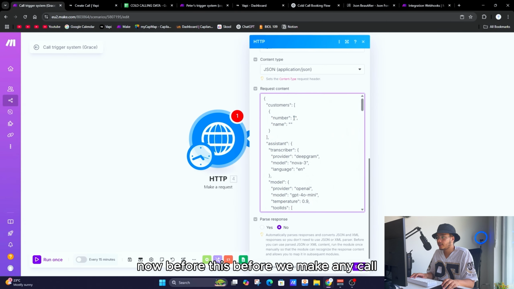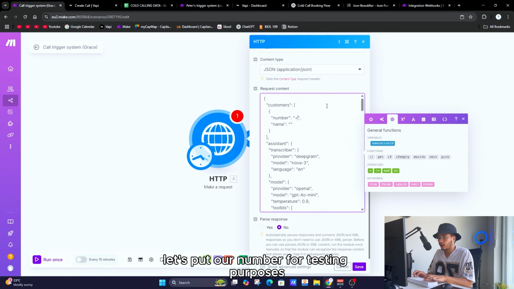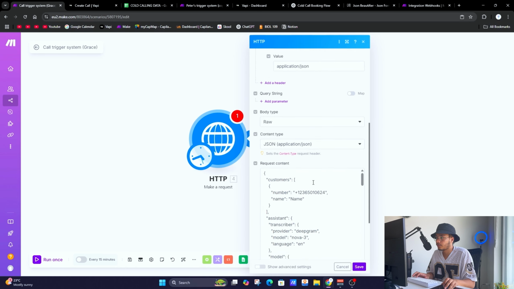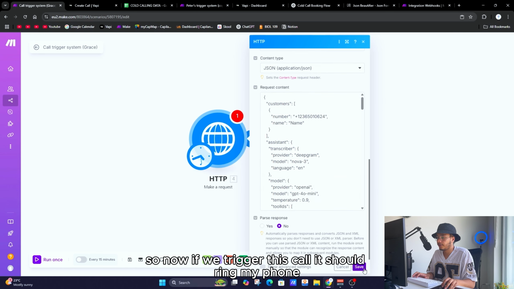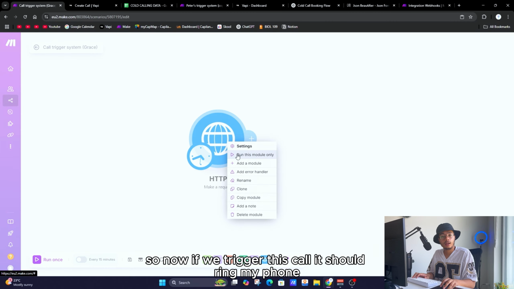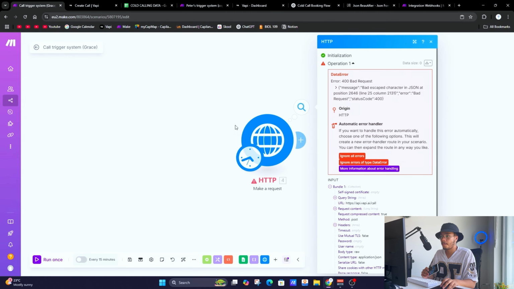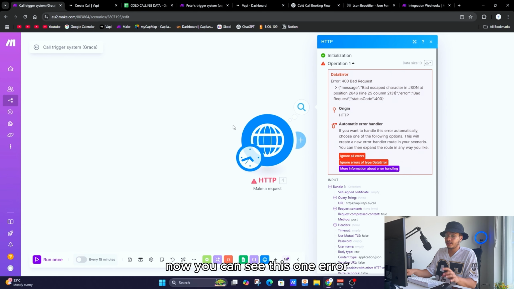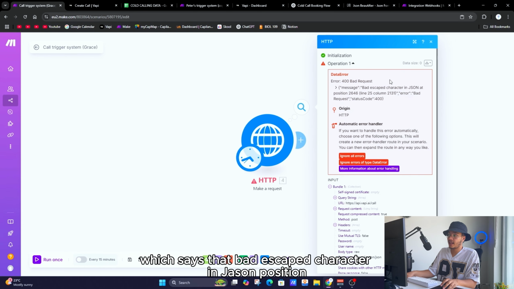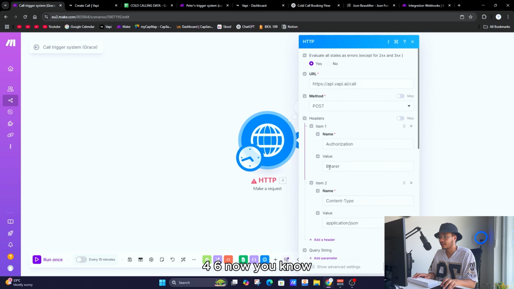Now before we make any call, let's put our number for testing purposes. So I'm going to put my number in here and my name. Now if we trigger this call, it should ring my phone. Now you can see this one error which says bad escaped character in JSON position 2646.